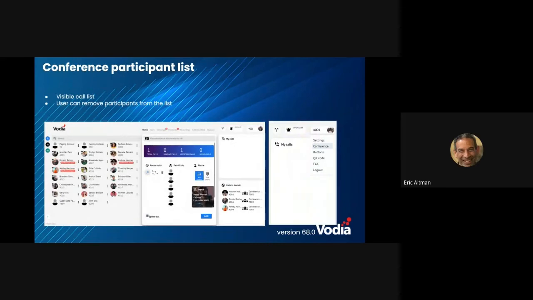With conferences, you can now see all the participants in a conference call, and with the right permission, you can now remove participants from the list as well.